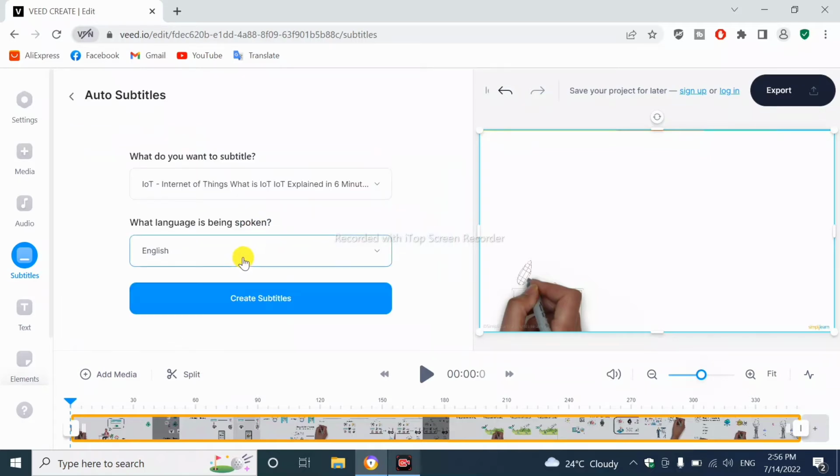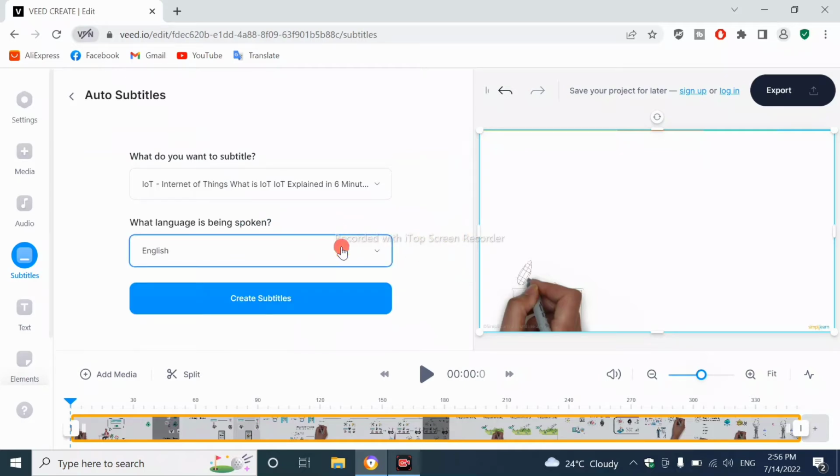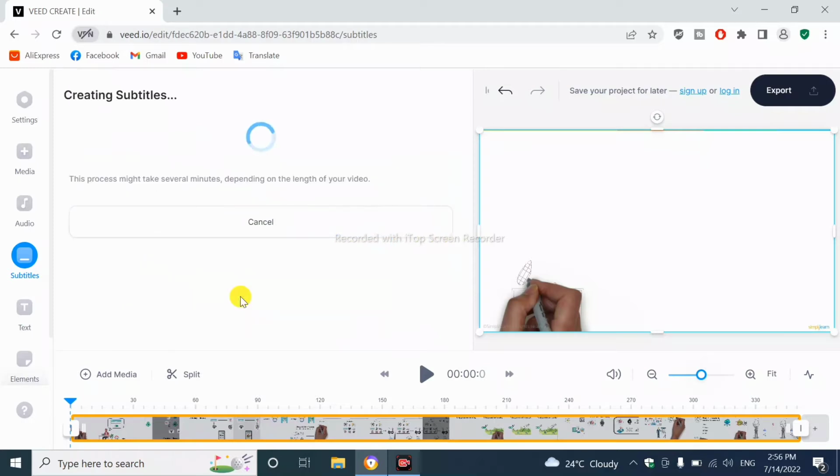Click it. Select the language you want. I am selecting English. Then create subtitle. This will take some time to add subtitle to our video. Then we will download our video.